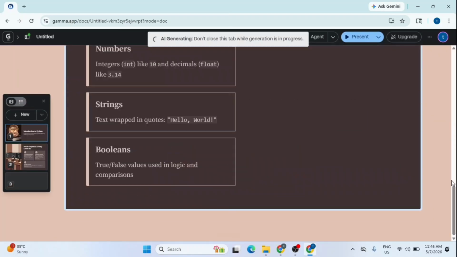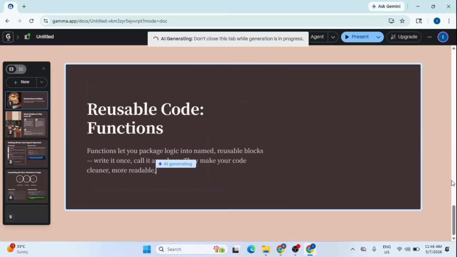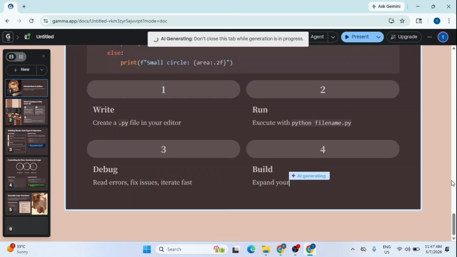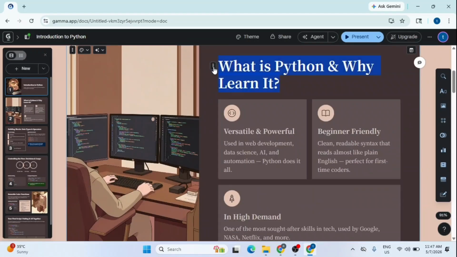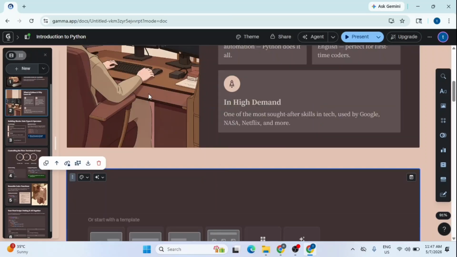Watch as Gamma AI builds the entire course right before my eyes, adding relevant text and visuals for each slide. Once it's finished, you can now edit and start changing the content if you want, or even add more slides to expand the lesson.